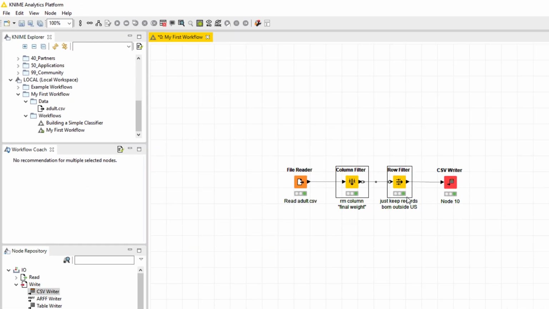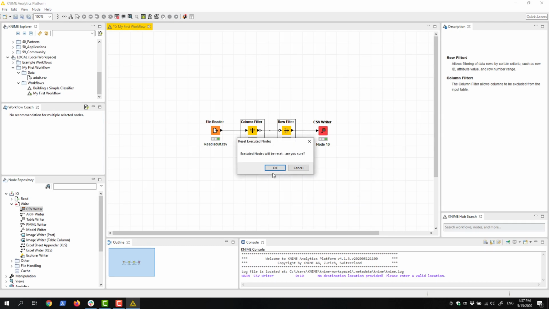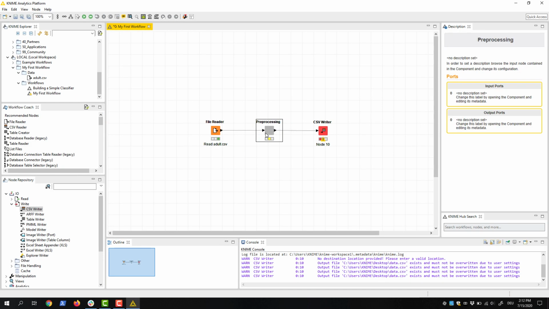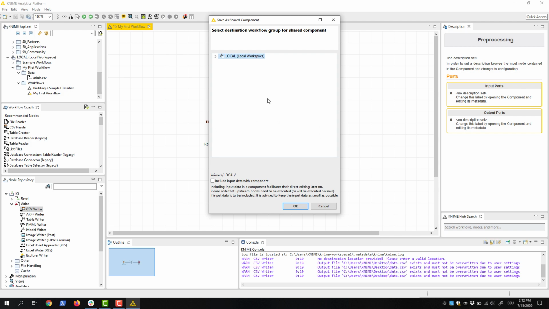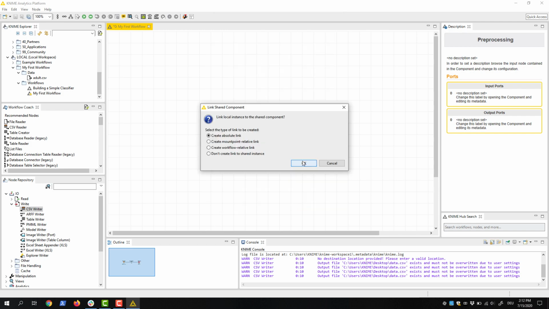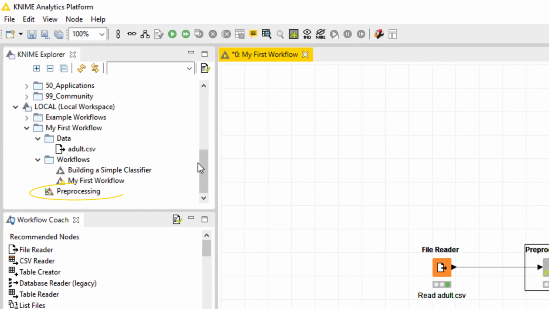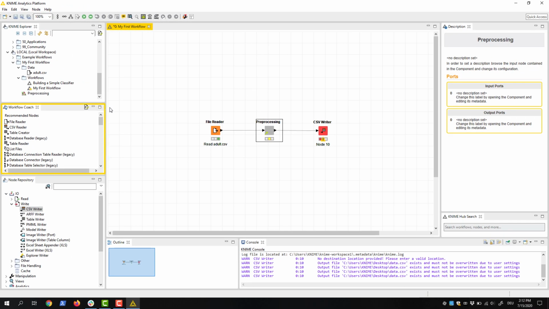A component is a node that carries out a task built by a KNIME workflow. You can share components with colleagues or other teams. Any shared components show up here in the Explorer. Multiple workflows can be organized into so-called workflow groups. Essentially, these groups are folders in the KNIME workspace that contain multiple workflows, associated data files, and even other workflow groups. The Workflow Coach provides node recommendations for your workflows.